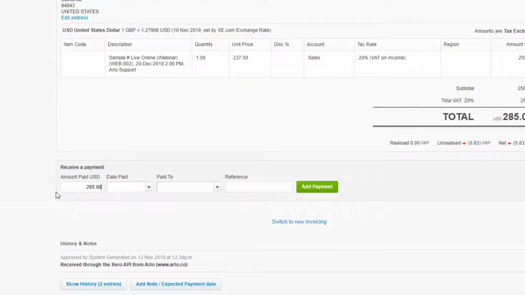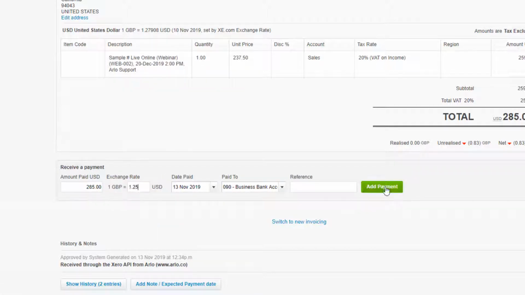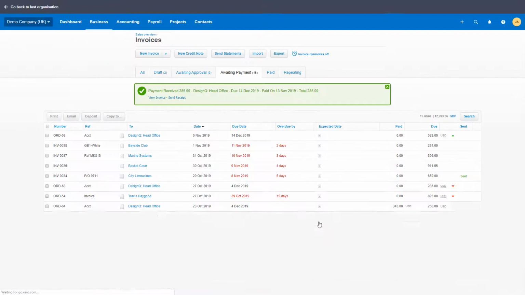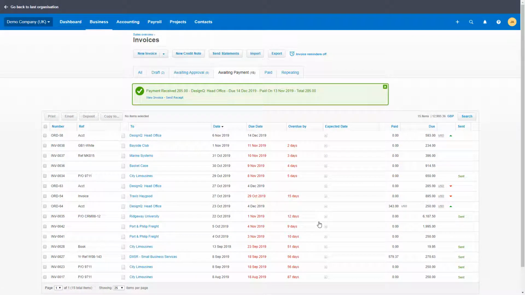This is where you can add in the details of the payment you would like to record. This can either be a full payment or a partial payment. In this case, let's quickly enter a full payment. Once the details of your payment have been added, press the Add Payment button. This is going to record the payment against the Xero invoice. Let's jump back across over to the Arlo order and have a look what impact that's had.